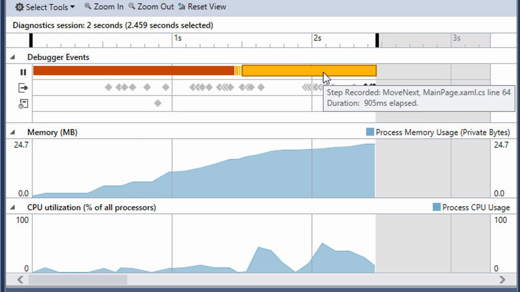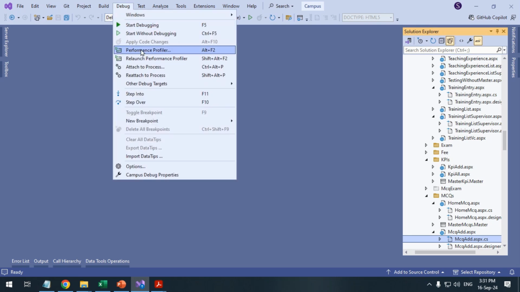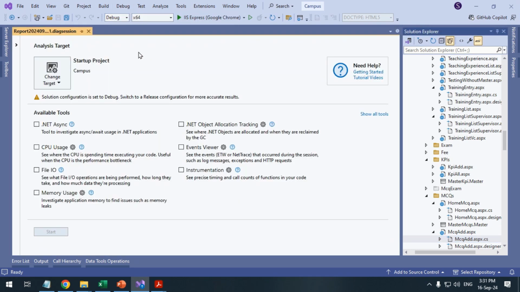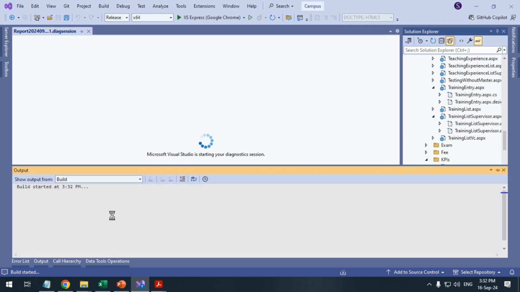Use the Performance Profiler tool to monitor projects for memory leaks. To do this, go to the Debug menu and click on Performance Profiler. Make sure the solution configuration is set to release. Then, select the Memory Usage option and click the Start button to begin the process. You can refer to the related documentation for a more detailed analysis.